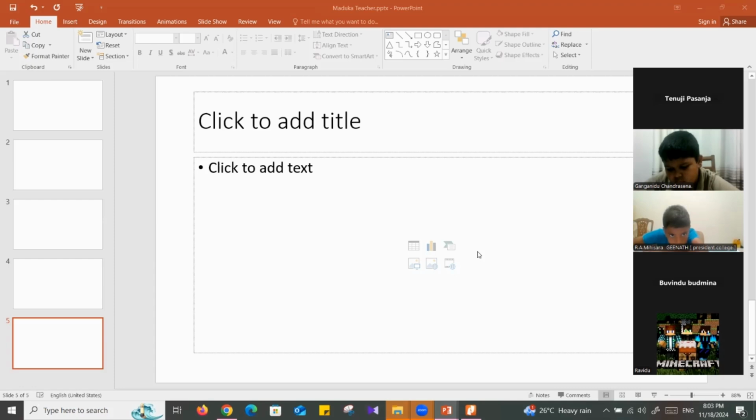But totally, it's not a book. But there are some similarities, right? Let's learn what are the similarities. Right? Yes. A book is composed of pages.